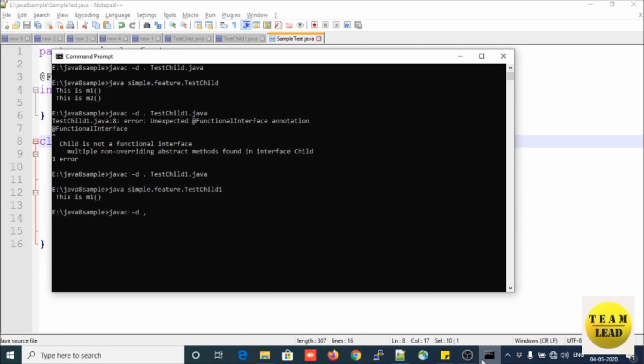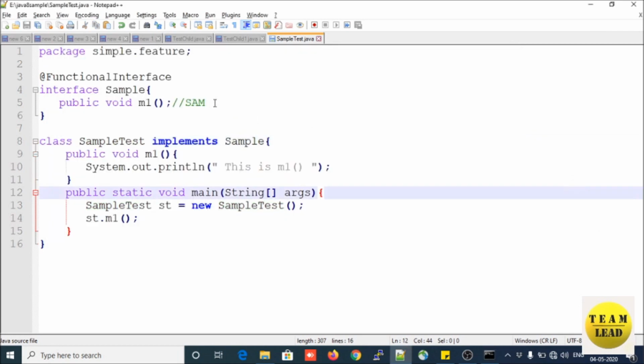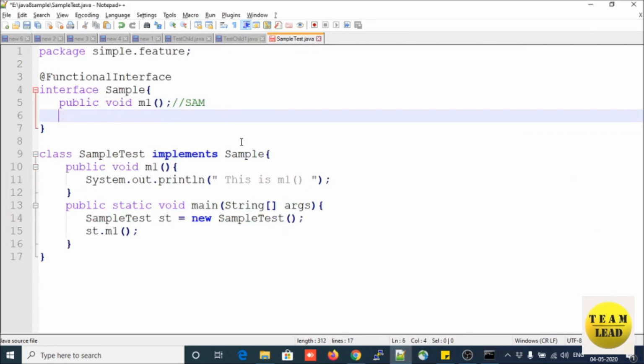javac -d . SampleTest.java. So this compiled the file, and it is also running. If you see here, there is only one single abstract method here.